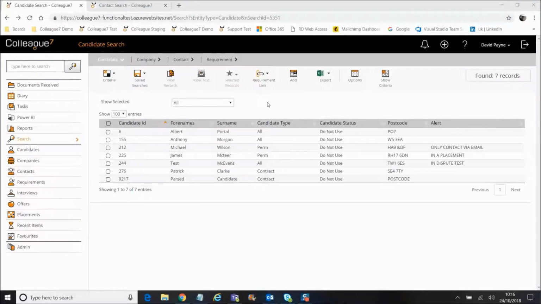So the next item along is requirement link, and this is when you're against a candidate search. Specifically, we'll go through the alternative option when you're in a contact search, which is a candidate link. But with requirement link, what we're essentially doing is associating a requirement with this search result with a view to then shortlisting or longlisting these candidates into that requirement. So to do that, it's a relatively straightforward process.